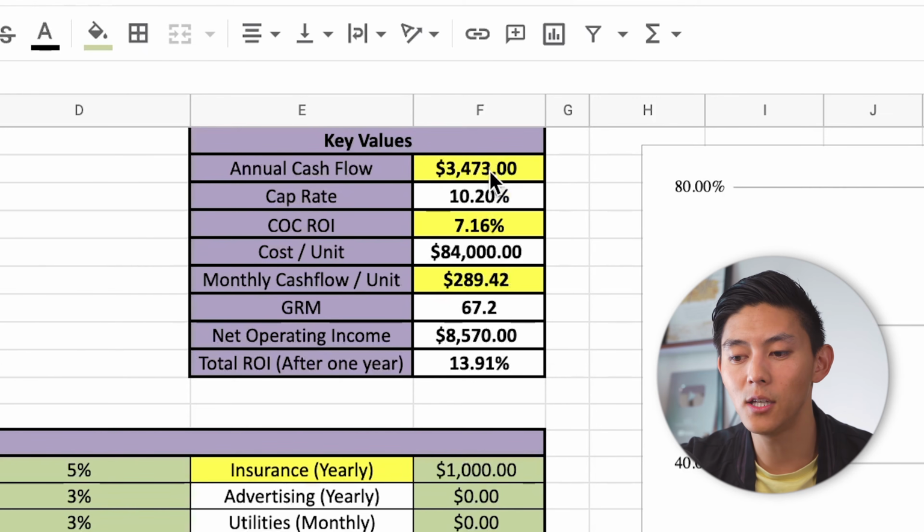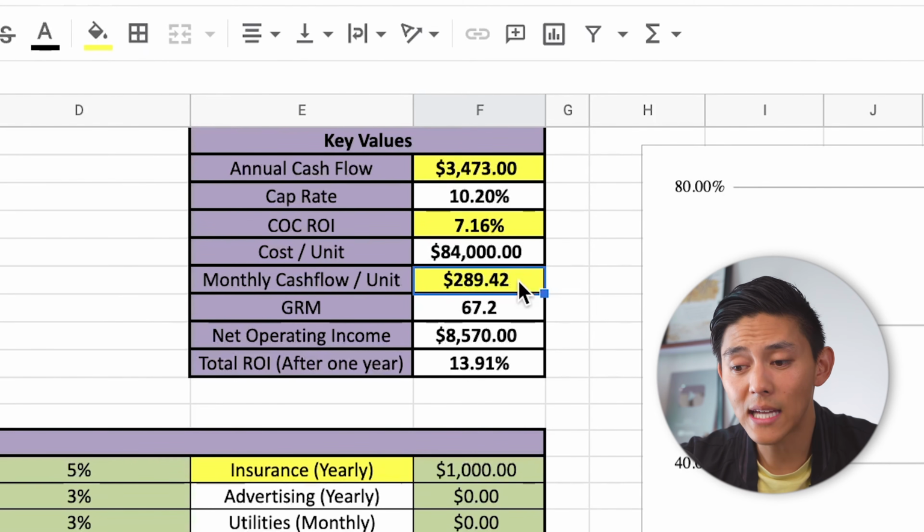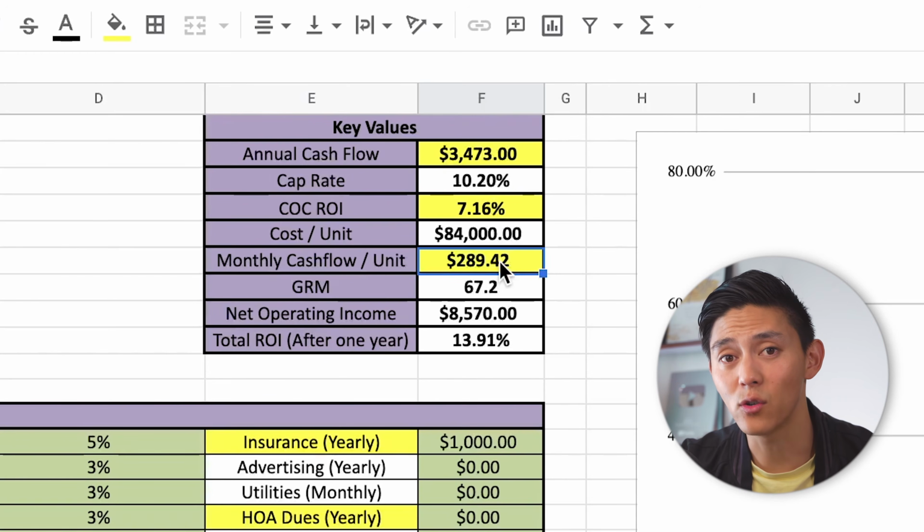So you can see here your annual cash flow is going to be $3,473. You're going to have a 7.16% cash on cash ROI, and your monthly cash flow is $289 after all expenses. So it's actually pretty decent. With my calculator, I automatically assume we have a 10% expense ratio, which means that for every dollar you get, 10% of that will be in reserves for a big repair. So your actual cash flow will be higher, but down the line, you're gonna have to pay for a roof repair, new AC unit, etc.